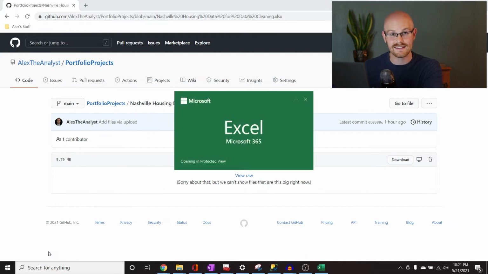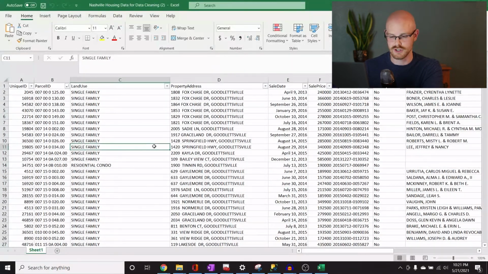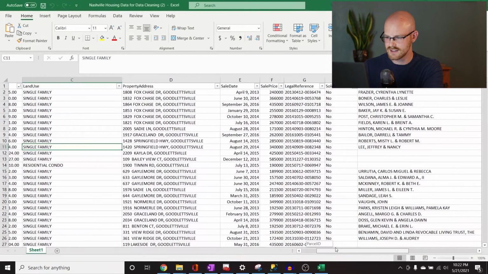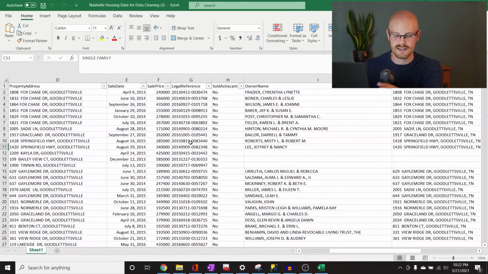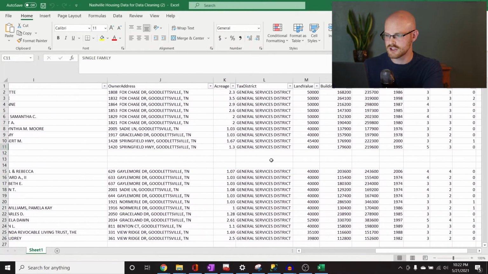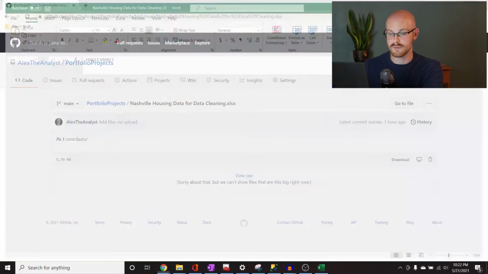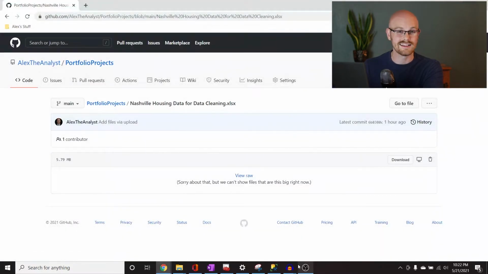We're not going to do anything to this data at all, but really quick, I'm just going to show you what it does look like. And we'll of course look at this in SQL in just a little bit, but we have a unique ID, parcel ID. We have this address, a sales date, the price of the home. So this is housing data if you didn't pick up on that already. Who actually owns the home, the owner address, and then some information about land value, bedrooms, bathrooms, things like that. Again, not super important because we're going to be doing all of this in SQL.